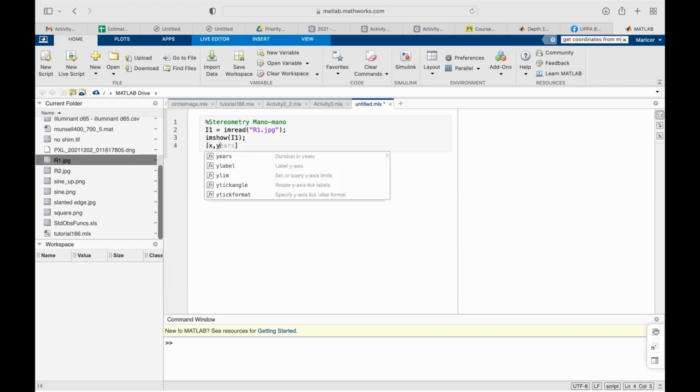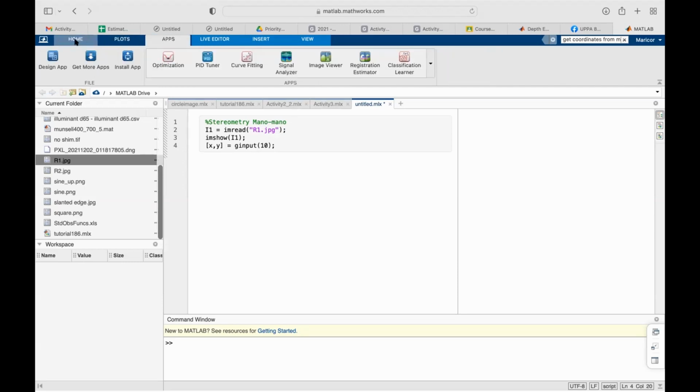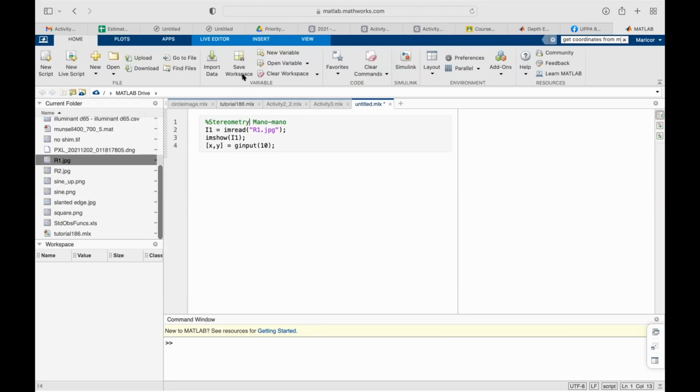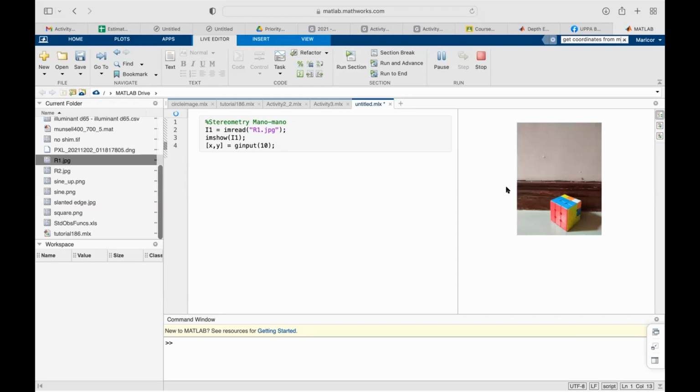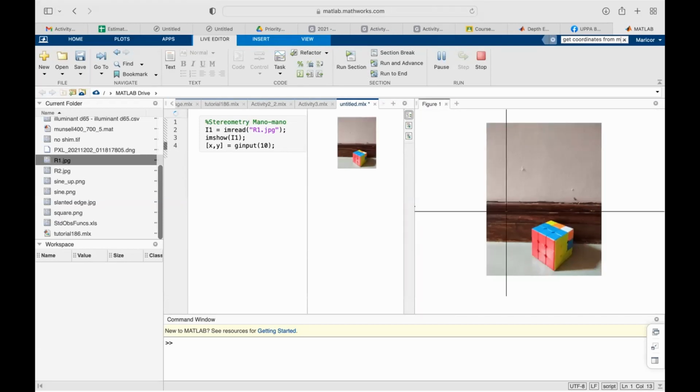So we're going to get the coordinates automatically, or rather by mouse click, in ginput. And let's say we have 10 points. We can change this, okay? Let's see if it works. Let's run this. Live editor. Run section. There. Okay. We are moving. All right, so I'm going to move my mouse. I'm going to click 10 points.